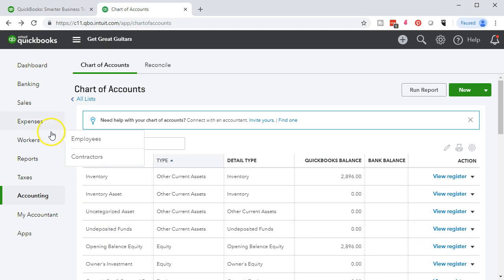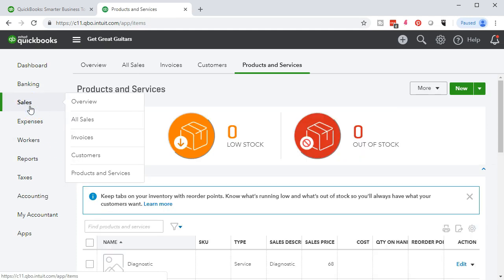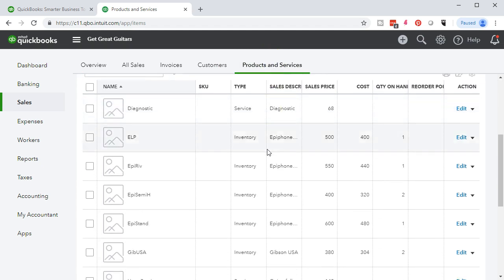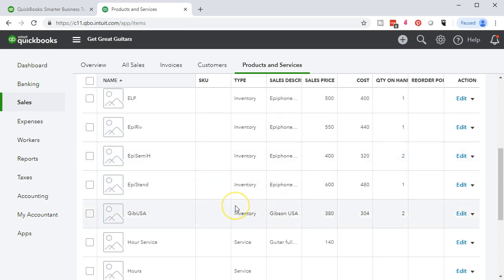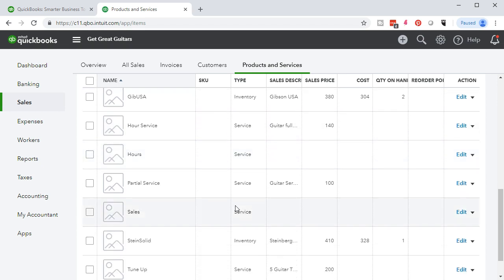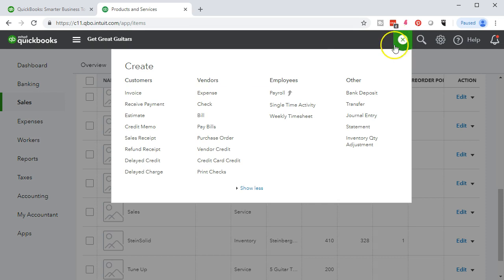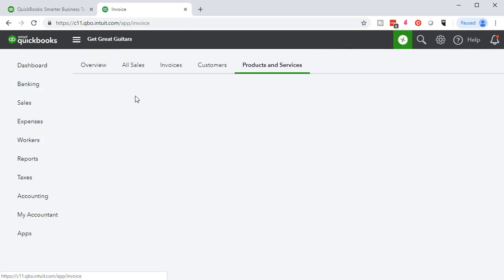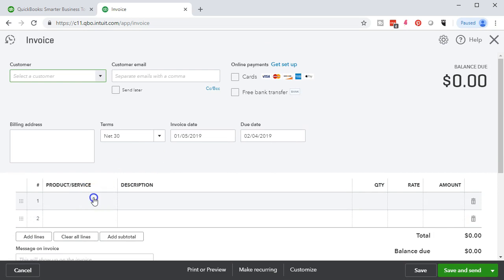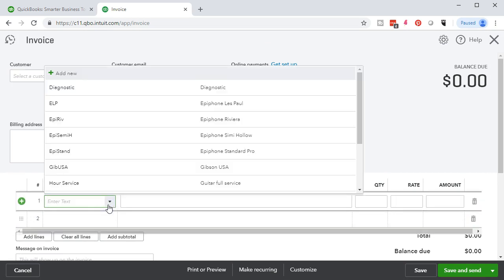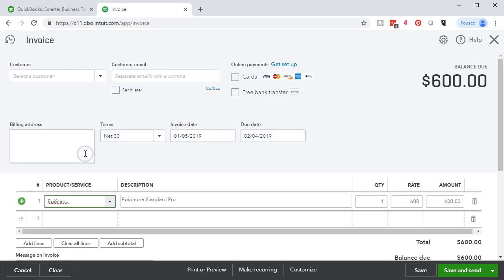Now if we go back up to the sales tab up top, look at the sales, and we're going to go to the product and services once again. If we scroll down, then we'll see some of these inventory items. The ELP here, the Epiphone, the Epi Riviera, another Epiphone. So our inventory items look like they have populated. If we were to add an invoice now, if we were to go to the plus item up top, select an invoice, then as we populate that invoice, we now have inventory items. So we'll go through and pick an inventory item, and then it'll have the sales of the inventory items.